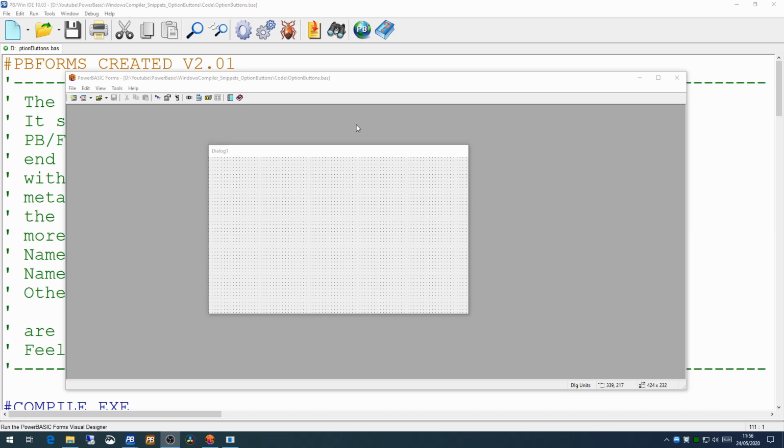Option buttons, which are sometimes called radio buttons, can be grouped together so that if you have three option buttons, only one button can be pushed in at any one time. If you push one button in, any button which is already pushed in will pop out. So in the Forms Designer, we're going to design a small form to have two collections of option buttons.